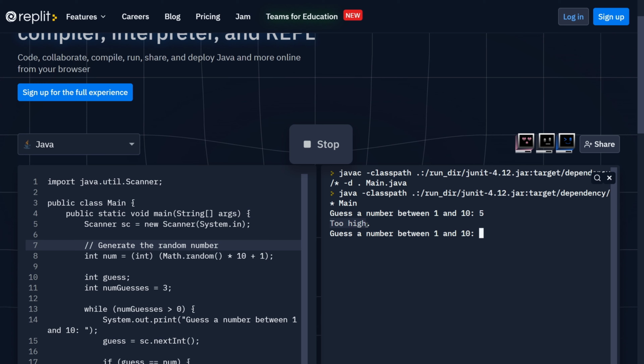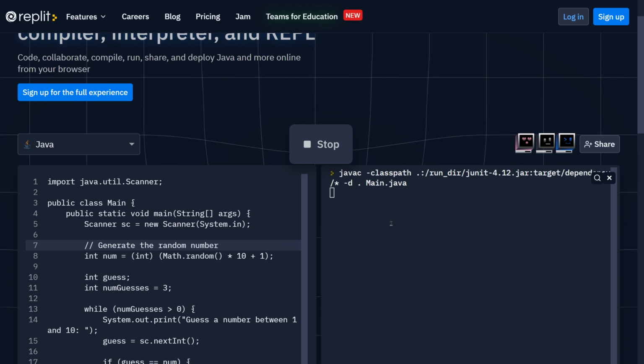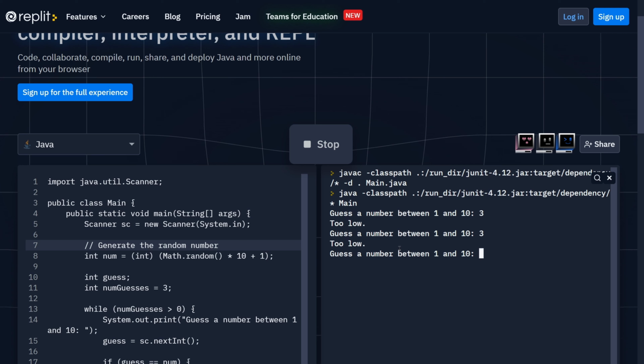And it will tell me that it is actually too high. Let's try 3, and it's too low. I believe that means it is going to be 4. And we see, "Congratulations, you got the number, which is 4." We can run it again and see possibly a different random number generated this time. So if I keep guessing 3 three times, it will tell me that you ran out of guesses, the number was 5.